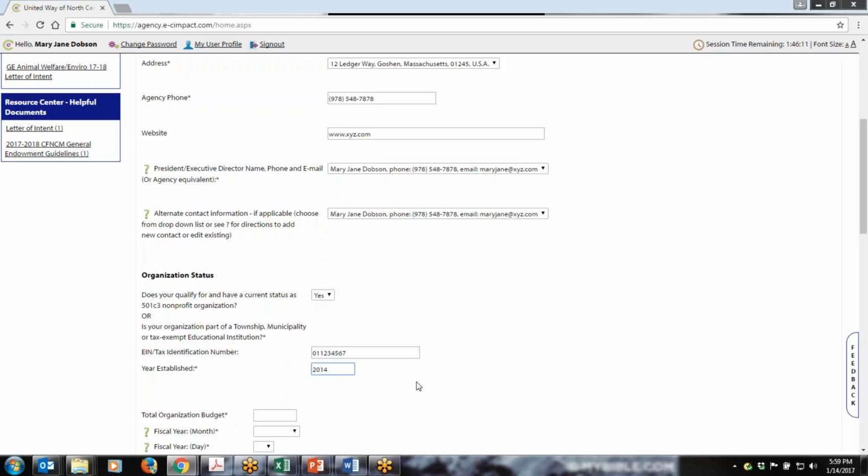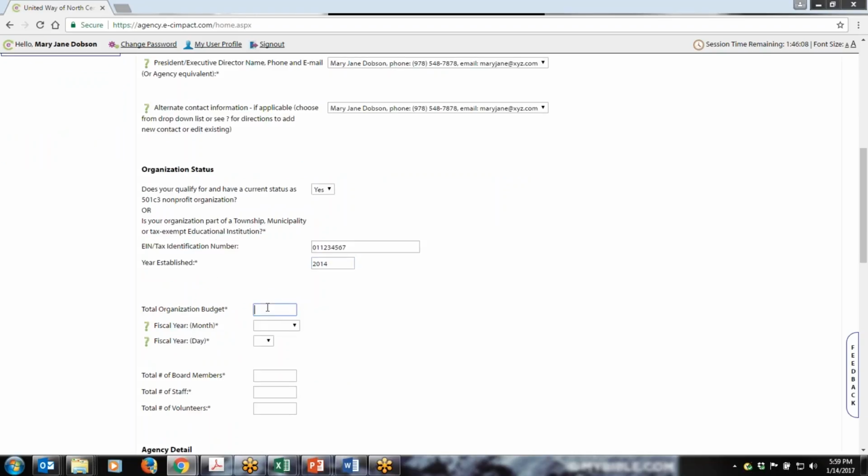And then you want to give us the year that the organization was established. Total organization budget. This is going to be your entire agency budget. So I'm going to say it's going to be $1 million. Under the fiscal year, month and date, we need you to give us the month that your fiscal year begins on and the day of the month that it begins on.